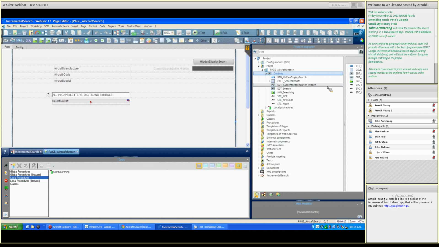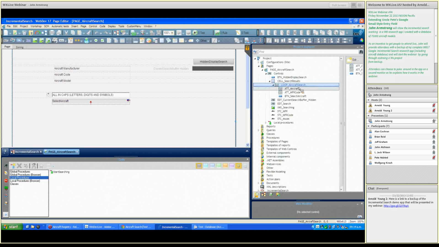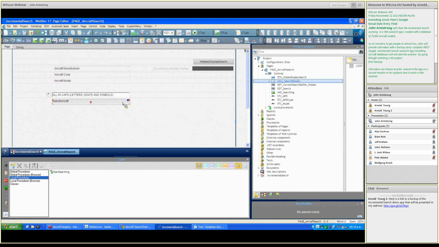In fact, if we open it up here, we can see there is a cell which I've called search results. Within the search results is a looper, and within that we've got a few columns, including a button, which is the button we can see here. We'll come back to that in a bit more detail in a second. We also have a couple of other things to help us.